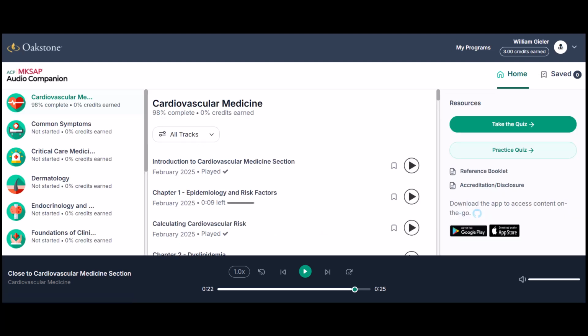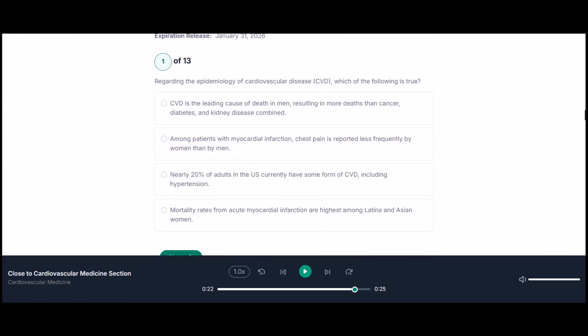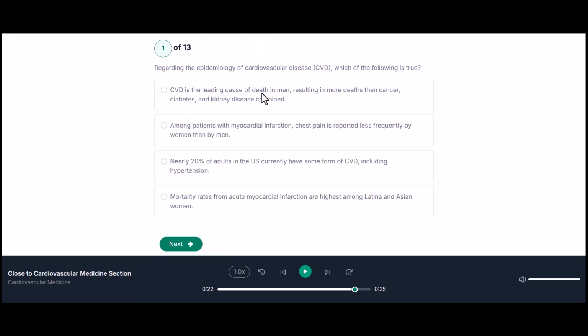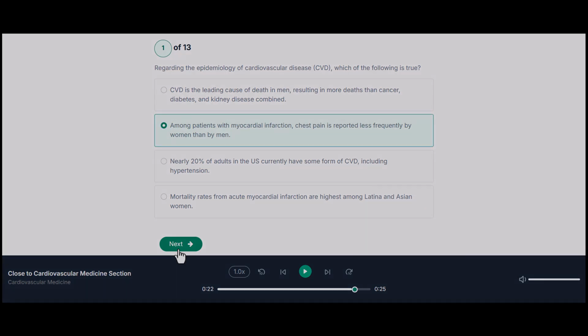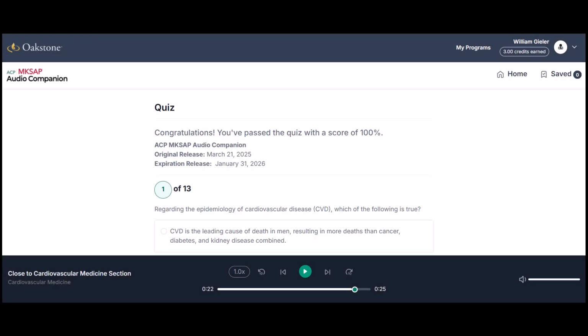When you're officially ready to take a quiz and earn CME, click the Take the Quiz button and begin. Each quiz is based on the content you just listened to with board-style questions. Once you've earned 70% or above, you have officially passed and your CME credits will automatically be recorded.